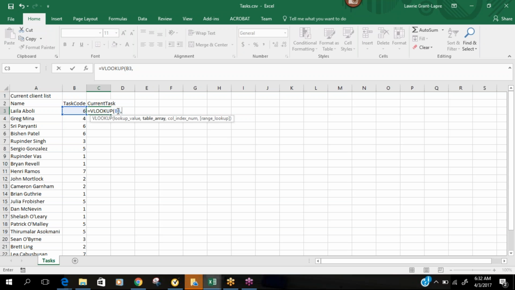Now the table array happens to be a different spreadsheet and it's open and it's called client.csv, exclamation mark. So that's the name of the spreadsheet and we're going to be referring to cells A2, and it's going to be absolute, until B8. So B8.